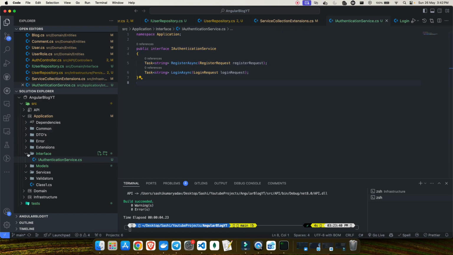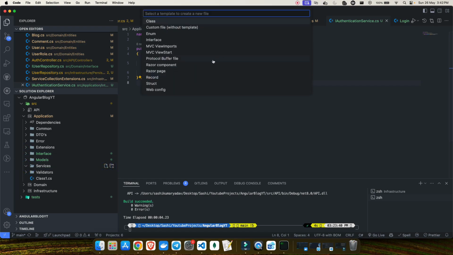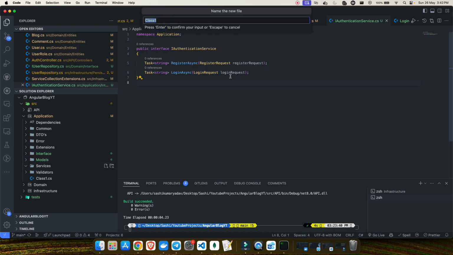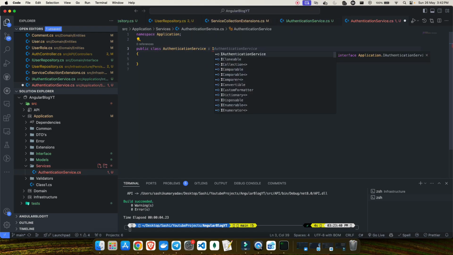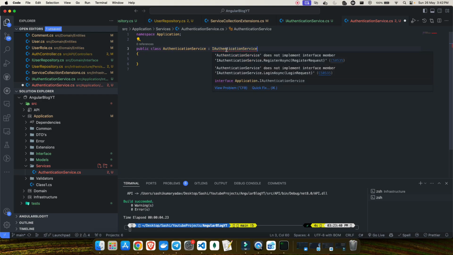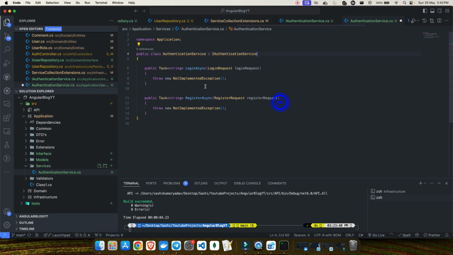Now my interface is there, so I will have to implement this interface. So I'll create a class AuthenticationService. Again this will match the name of the interface you have created, so you will have to give the same name, just remove the I as a prefix. Okay, so this is my AuthenticationService, hit enter. And over here let me implement this particular interface. So this is a contract, so I'll have to implement my contract over here. Okay, so I have login and register.